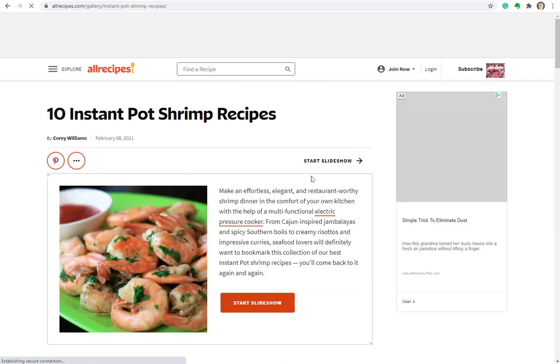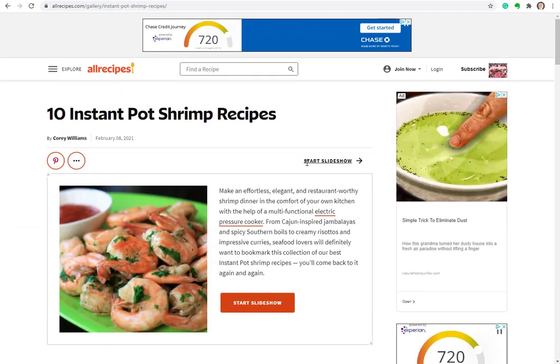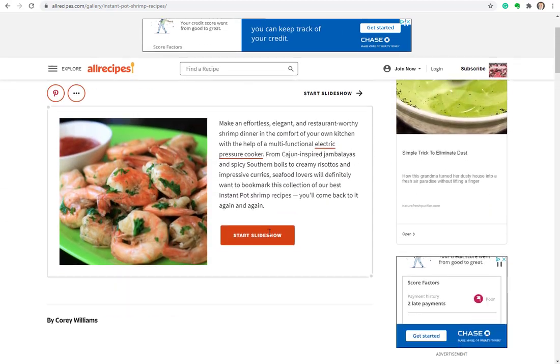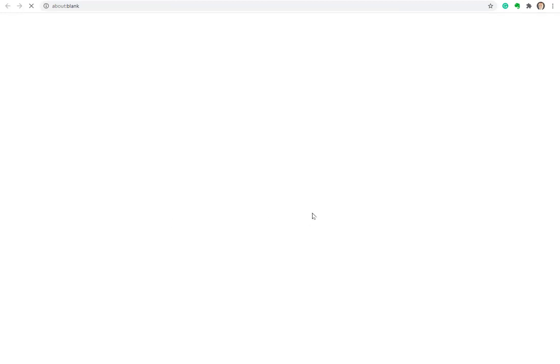We live in the South here, so cooking shrimp is a good thing. So here, how do I capture this? There's not a recipe on here. Oh, here we go. Let's view this one. Pot bang bang shrimp pasta. So we're just going to view this recipe.